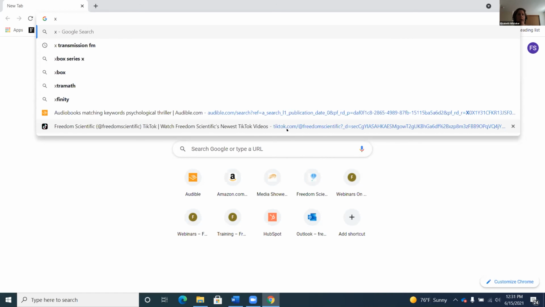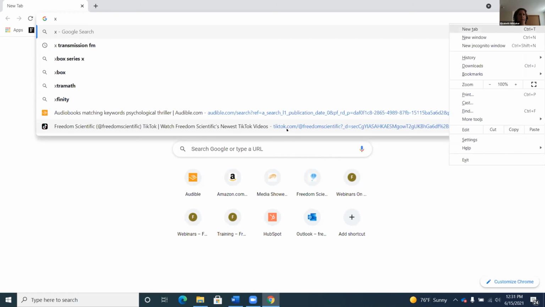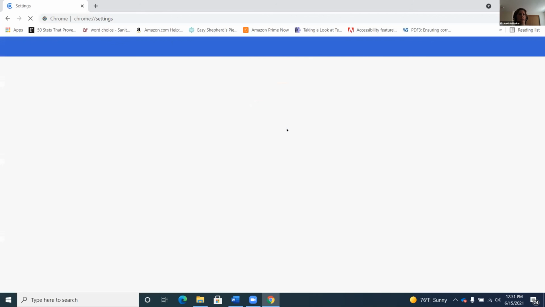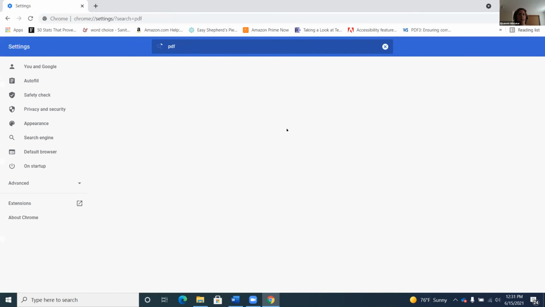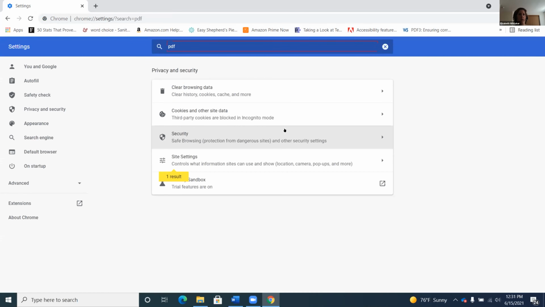All right, so now I'm going to go to settings. I'm going to press Alt and the letter F as in Frank, Alt F, and then S as in settings. And it automatically opens up a search box here where I can type PDF.